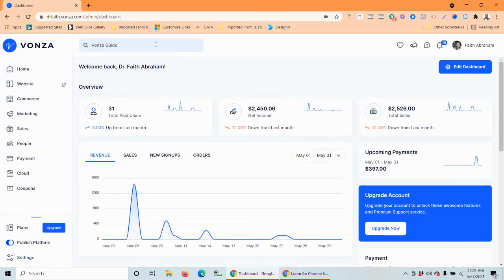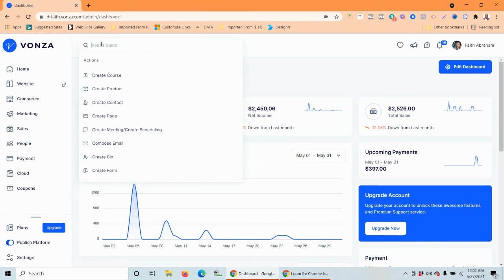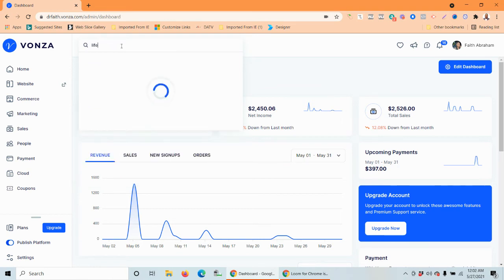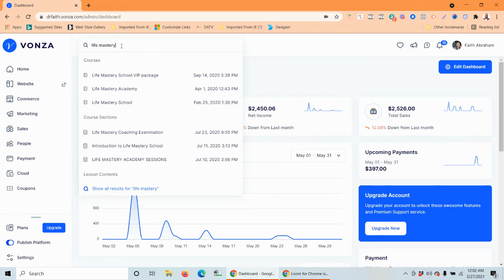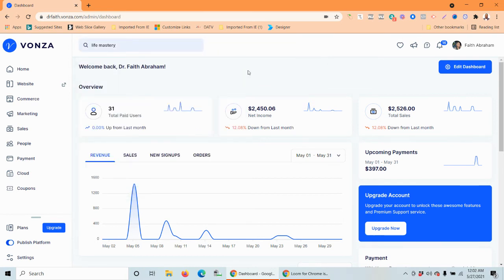And let's go across. Notice here at the top, Vonza Guide. Here you're able to find anything you want on your platform and create whatever you like. The cool thing about the guide is you're also able to type in whatever you have already within your platform. You see? And you can easily access it just by typing a few words in. Next up, you have here where you can click the heart and become a Vonza affiliate. Make money every time you share about Vonza.